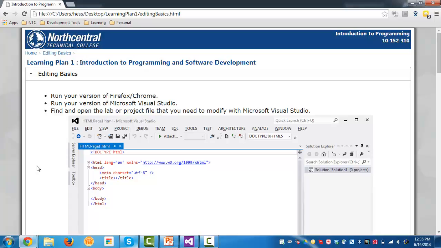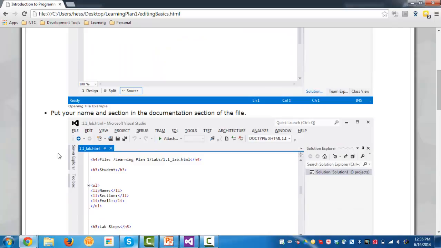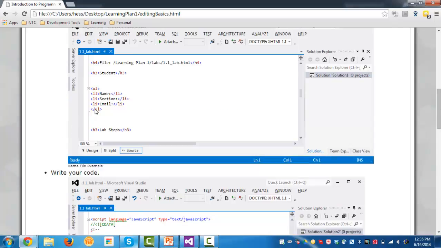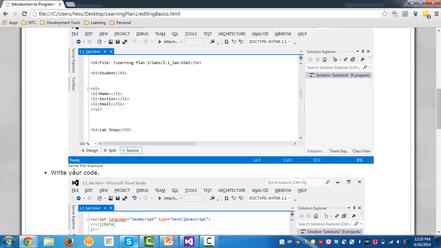All learning plans are going to be zipped up. You just have to download that, unzip it, and you'll have access to these same files here, and then you'll be able to open up the files of a particular lab or assignment to work on. When you open it up, it will open in Visual Studio so you can work with it. The first thing you're going to want to do is put your name, section, and email in the place provided. Your section depends on where you're at. It could be online, face-to-face, section 1, section 2. It just helps me to know that that's your work.